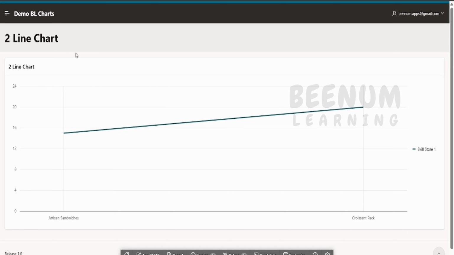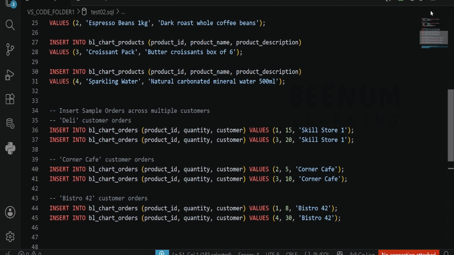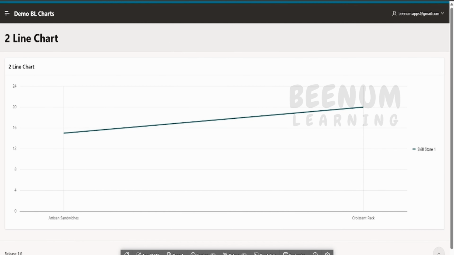So this is how my line chart will look. It will have a straight line, as for this particular customer we have only 2 orders, since I have inserted only 2 orders in my table. Similar to this, we will create one more series over here.